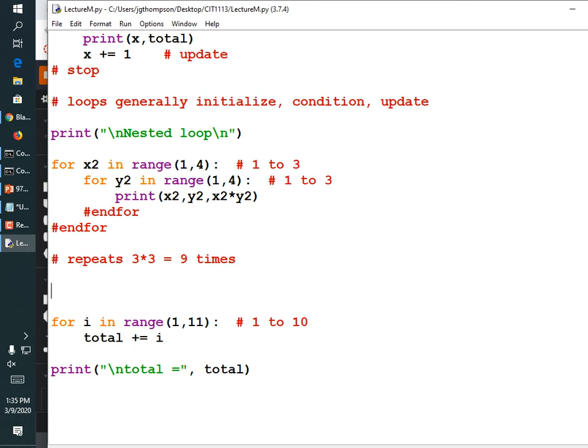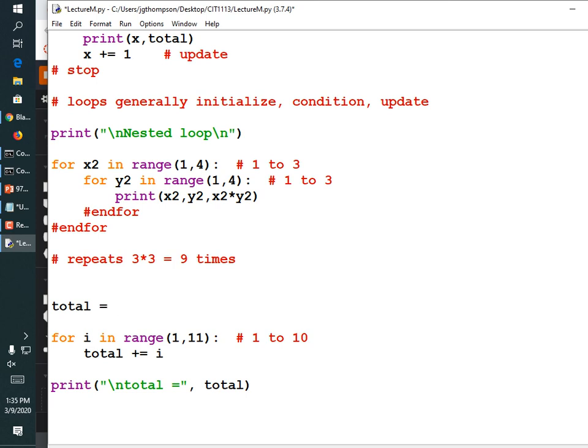That's a good reason to always use different variable names. But certainly always remember to initialize your variable. Don't forget to initialize your variables.